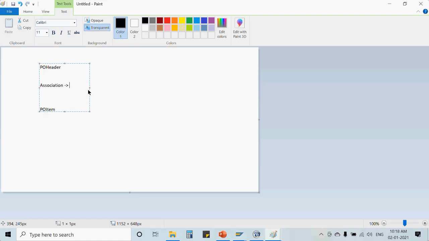The relationship between two entities. If I have a PO header, I can have one PO header and 0 to n line items. I can have 0, 1, 2 or n number of line items. So this is what we call cardinality. From the primary entity, that is PO header, there can be 1 to n number of entries. This is what we call cardinality, and that is how the association is defined.